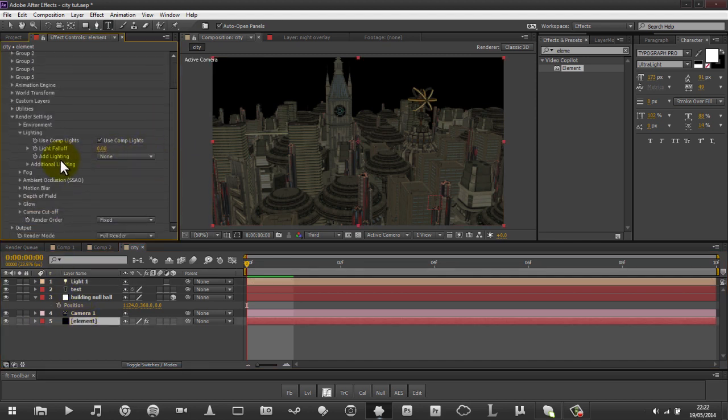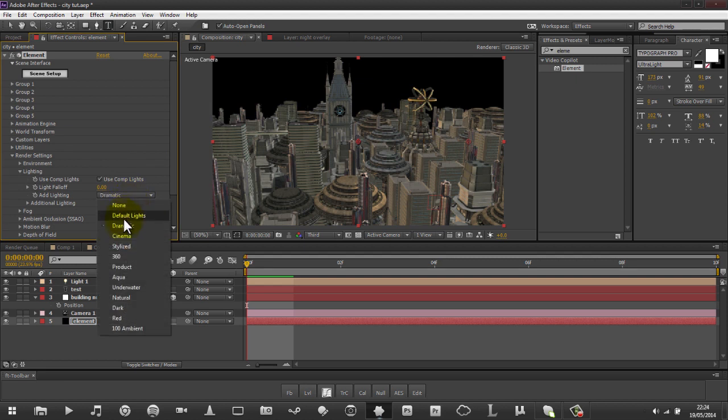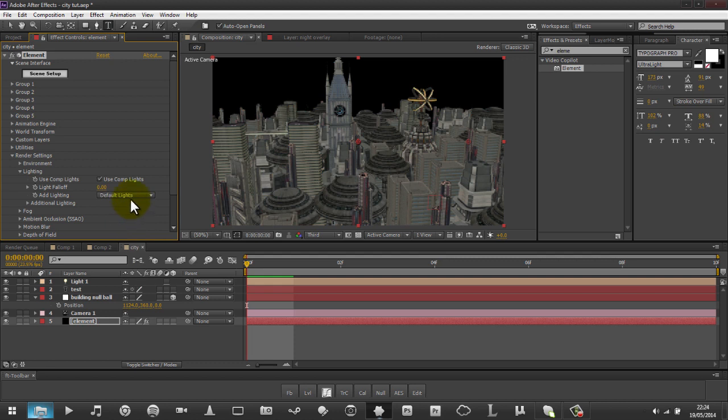And then you can add in different lighting as well. So you can add in default lights, you can add in dramatic lights, dramatic cinema lighting. So yeah, we have different types of lighting. I'm just going to leave this as default lighting for now.